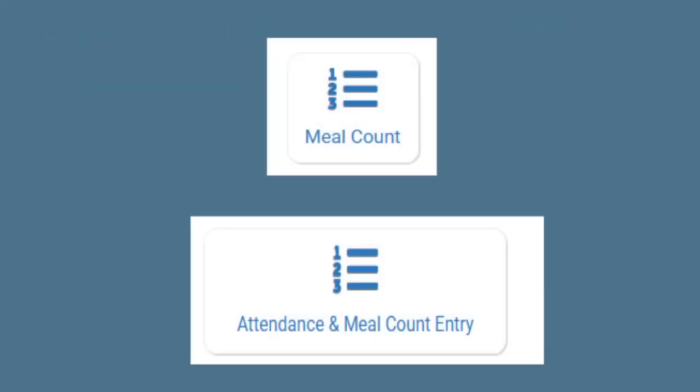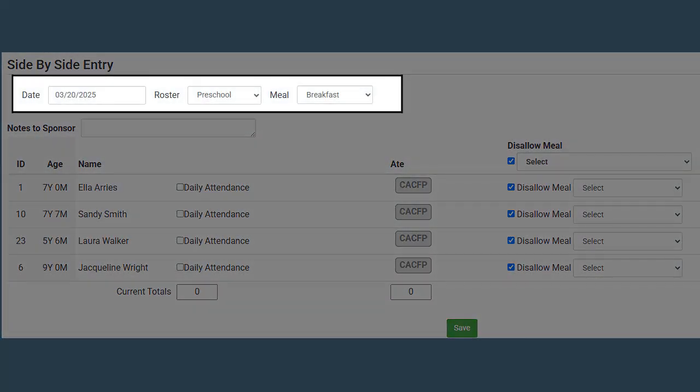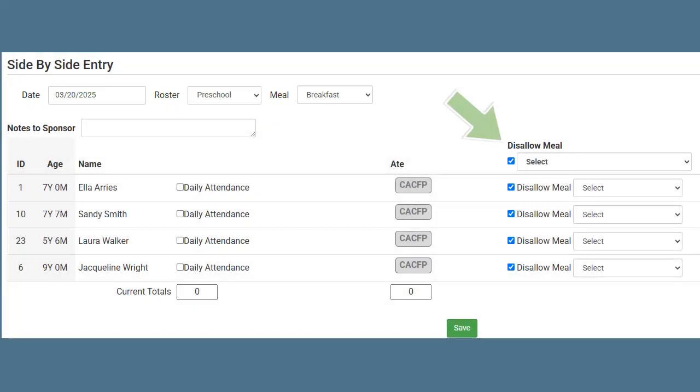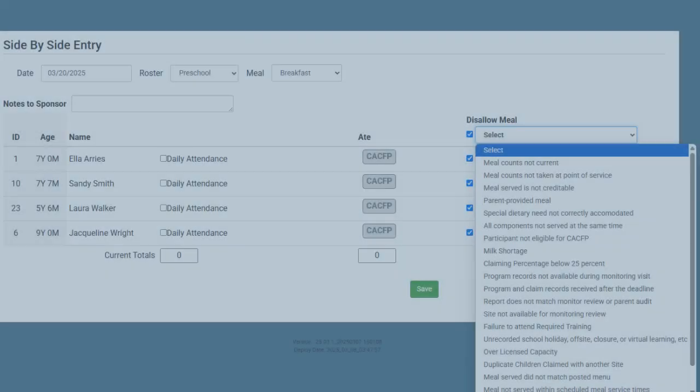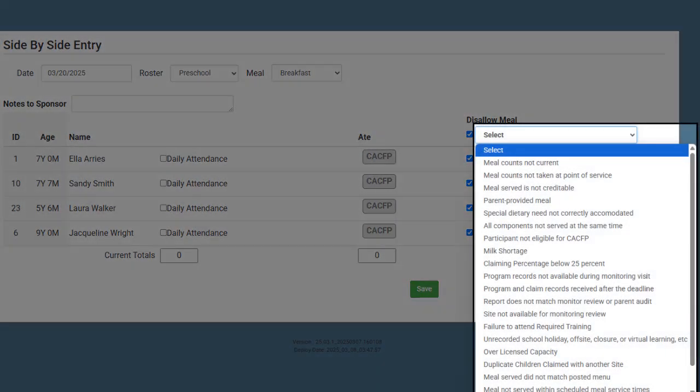To disallow meals on the meal count screen, start by clicking on the dashboard button that says Meal Count or the dashboard button that says Attendance and Meal Count Entry. The name of the button will depend on your settings. Select the date, roster and meal for which you are disallowing a meal count. You can either disallow all meals or select individuals. Select the option for why the meal is being disallowed.